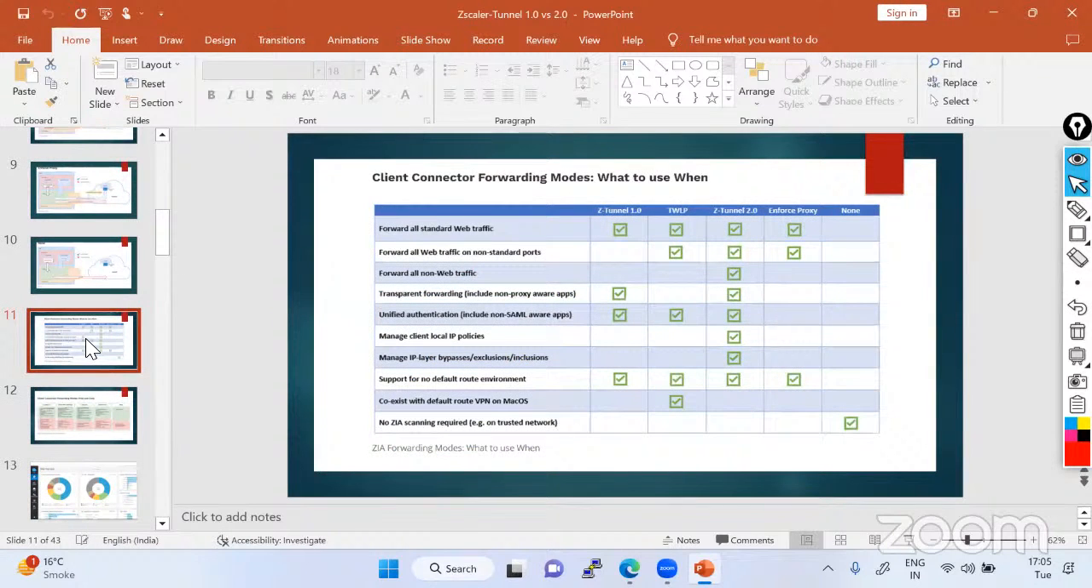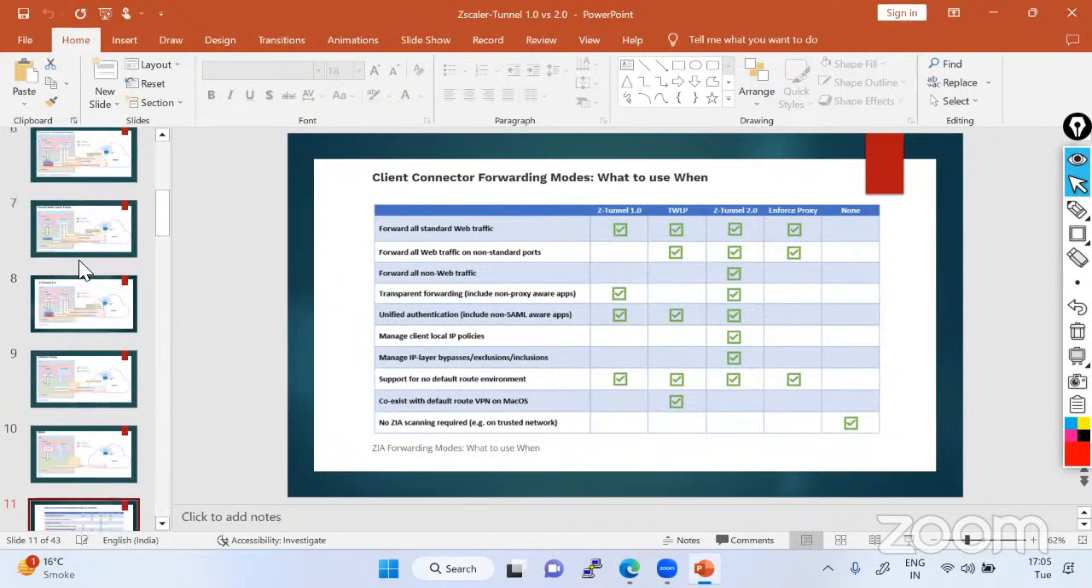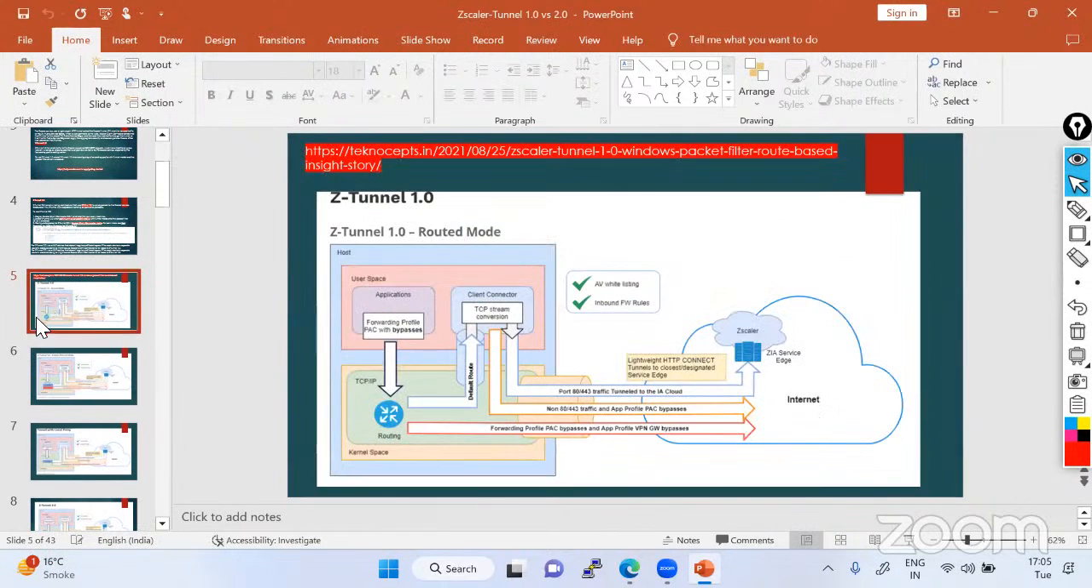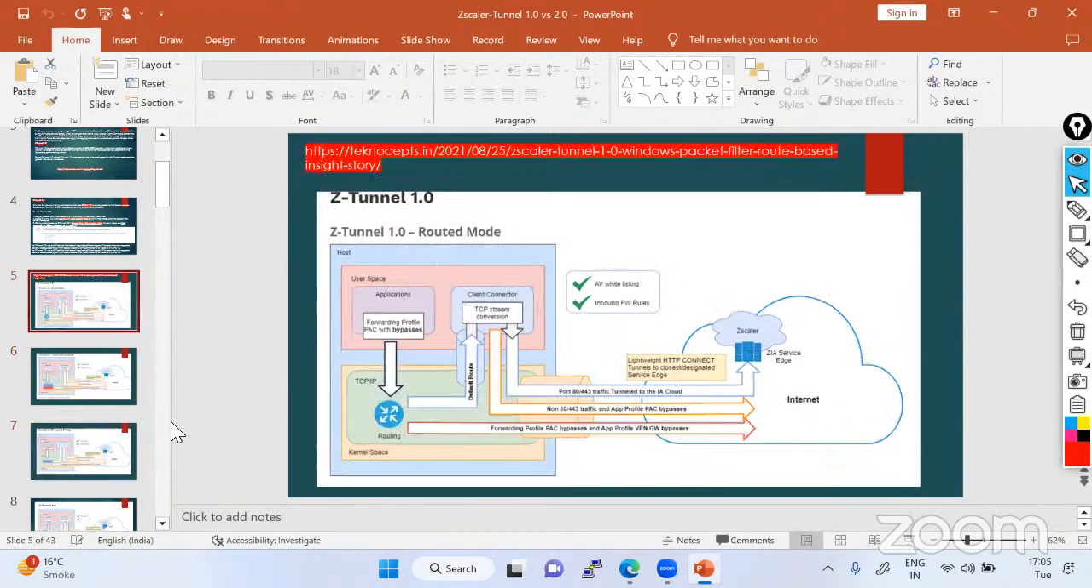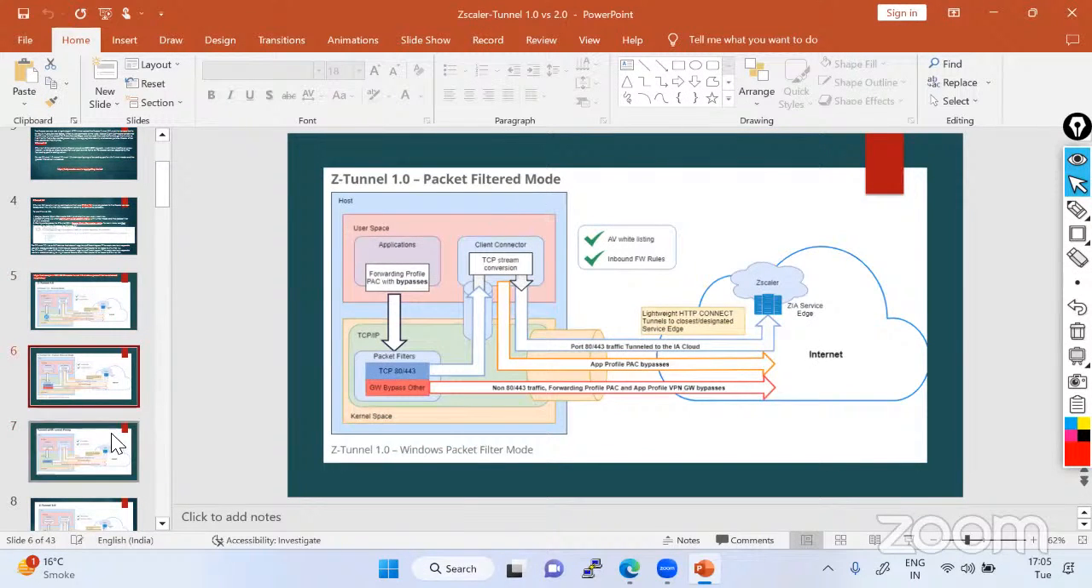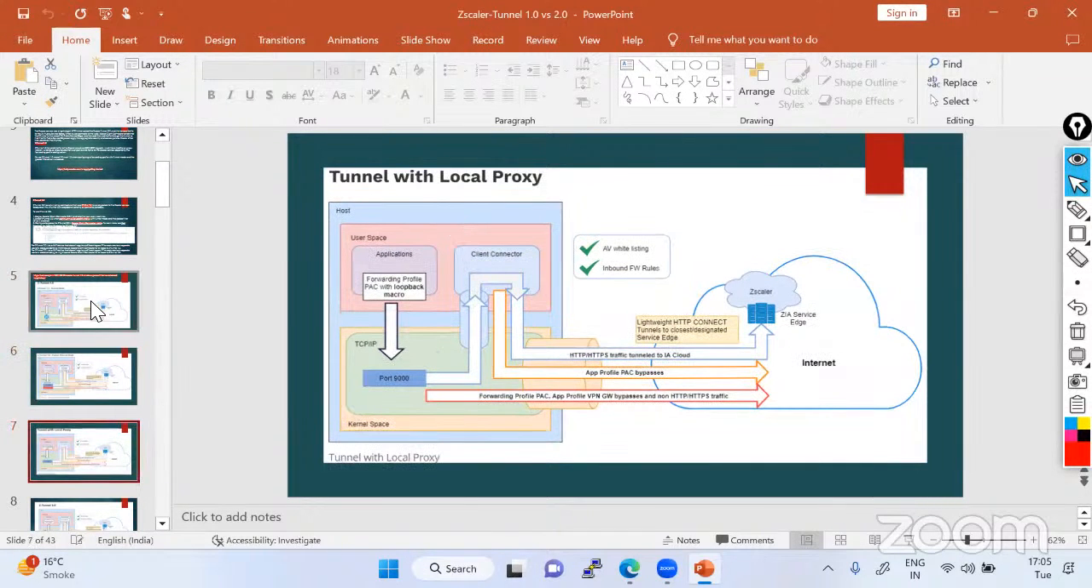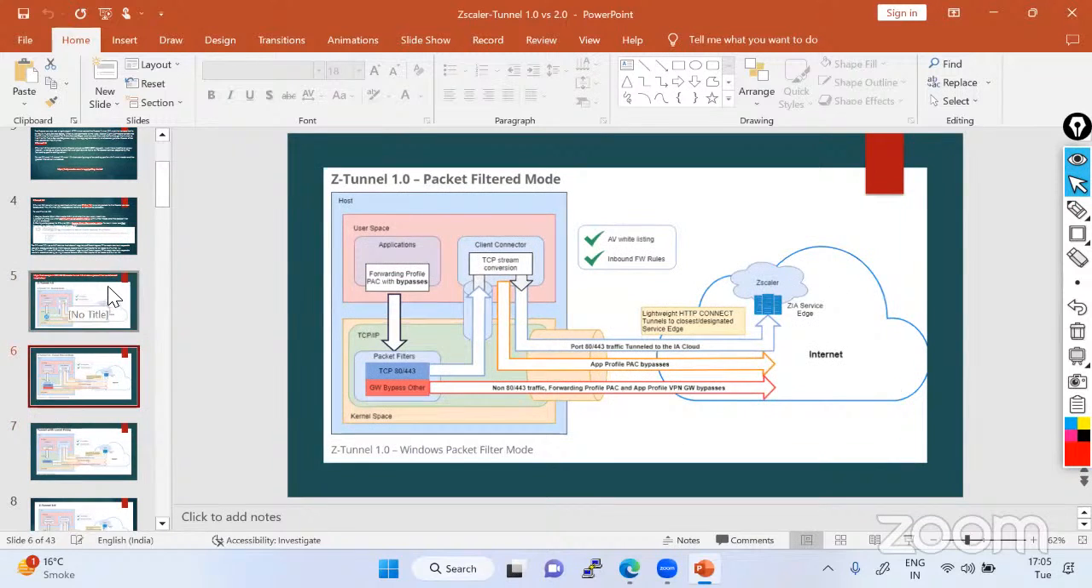If I'm going to compare the features, we have a few more tunnel types, and there are a few terms that are going to be used. One is the routed mode of tunnel 1.0. If you're using tunnel 1.0, it basically has three modes: one is routed mode, one is packet filter mode, and one is local proxy mode. We have all these flavors, and every flavor has a different traffic flow process to go to the internet and the GIA.